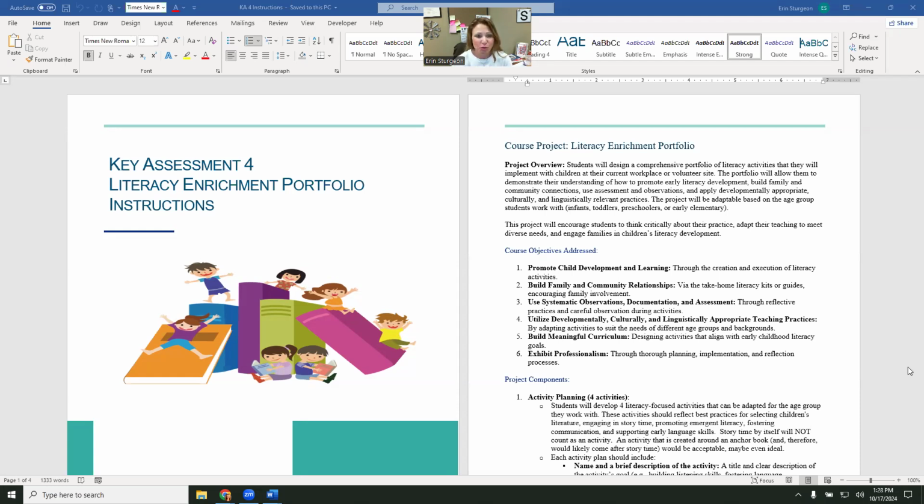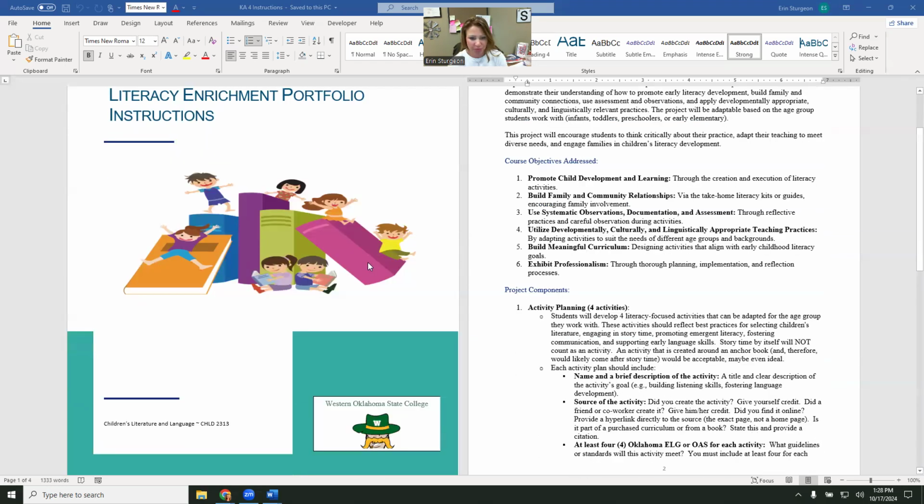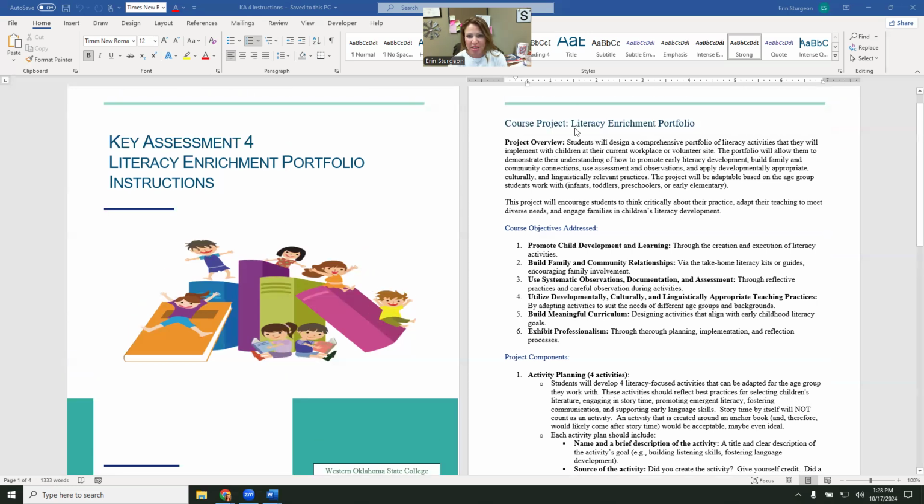So this is Key Assessment 4 for Literature and Children's Literature and Language, and it's a literacy enrichment portfolio. So here are the instructions. The overview is that you will design a comprehensive portfolio of literacy activities that it says they, it's referring to students as they, which is how I wrote it, but it's kind of awkward when I'm reading it. But you will implement with children at your current workplace or volunteer site.